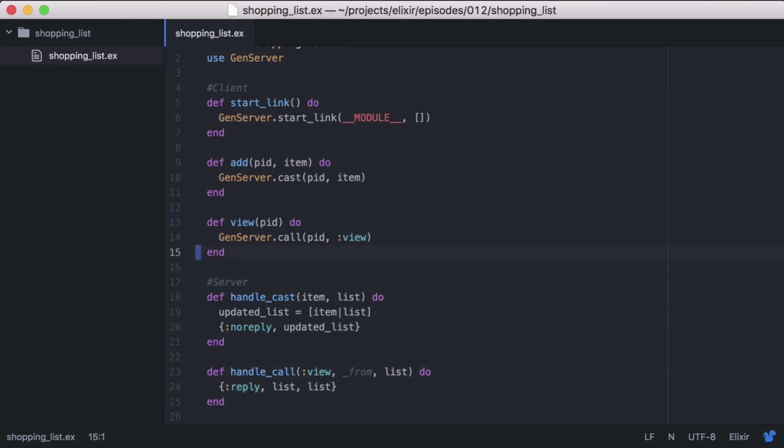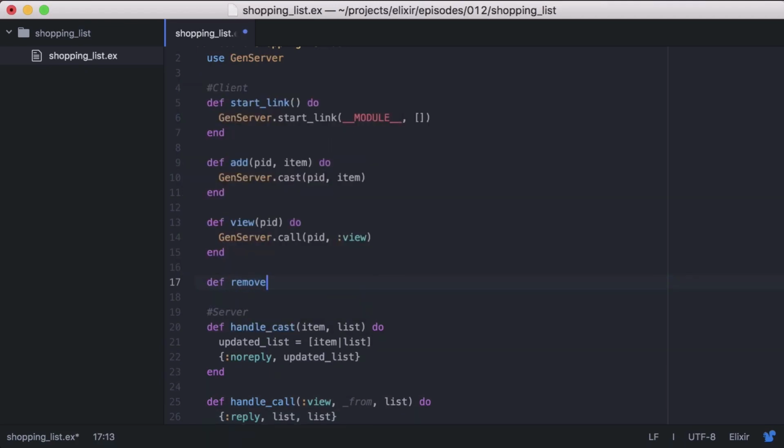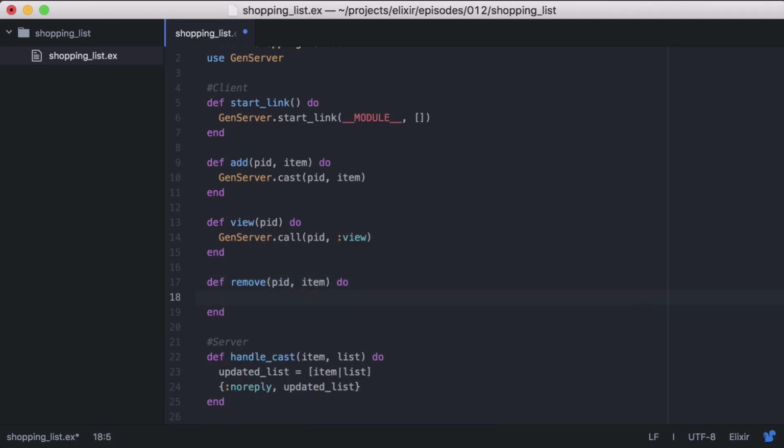Now let's go back to our module and add a way for us to remove items from our shopping list. Let's name our new function remove, which will take our shopping list PID and the item we want to remove from the list. We'll then call GenServer cast since we don't care about a response. Again, we'll pass in the PID, and for our second argument, we'll use a 2-element tuple. The first element will be an atom remove, which we can pattern match with in our callback. Then we'll use the item we want to remove as the second element.